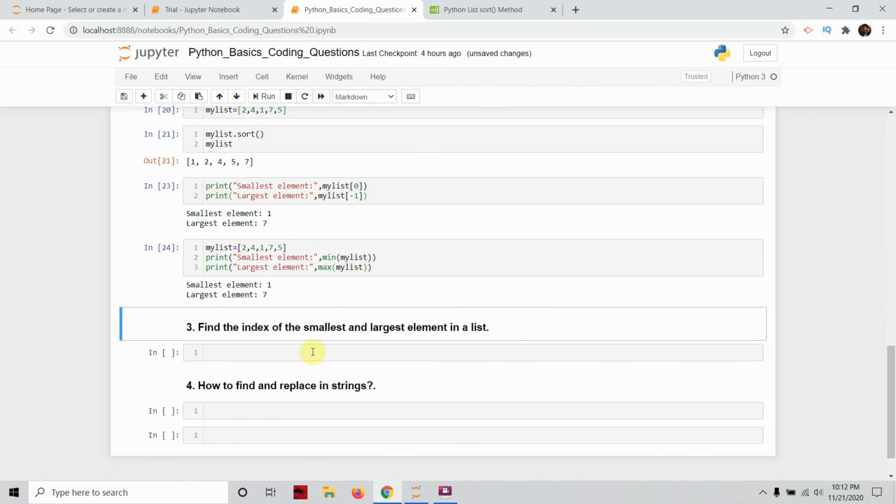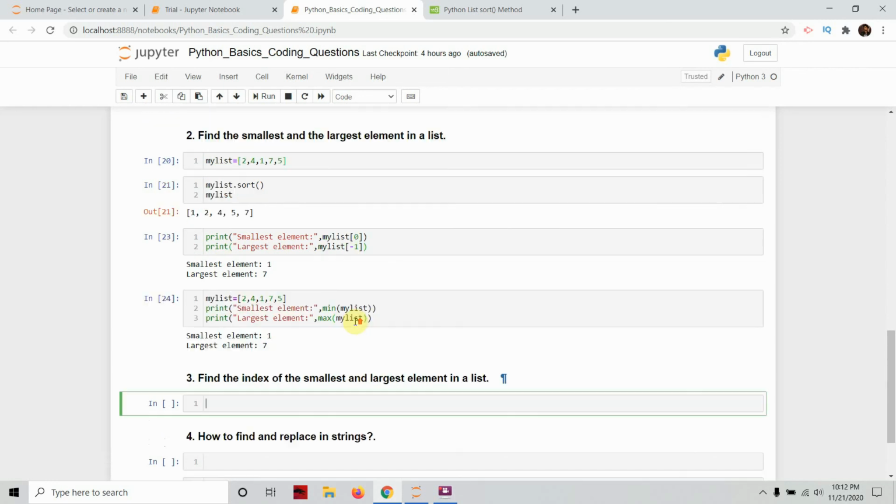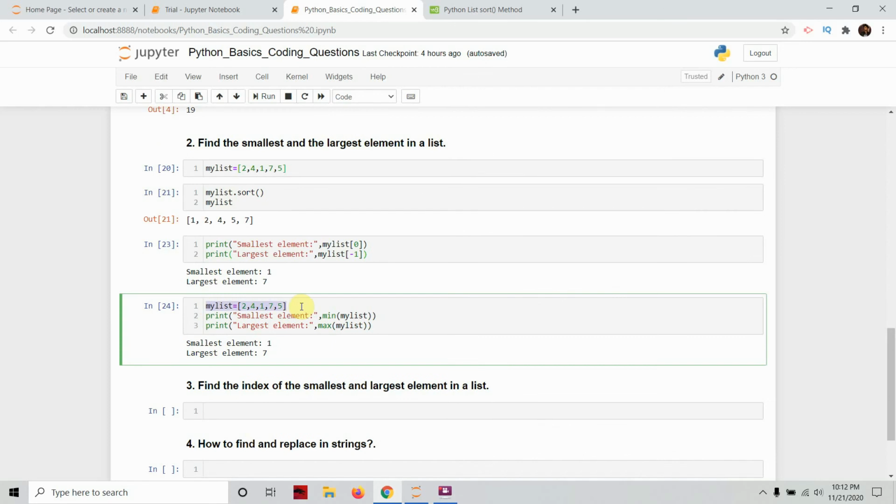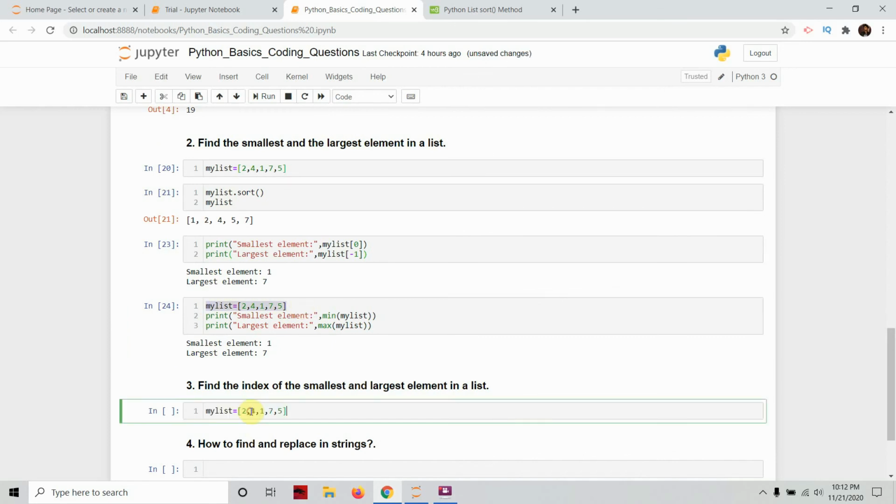Now what about finding the index of the smallest and the largest element in a list? Suppose we have this list. The index of the smallest element is, say, 0 1 2. So the index of the smallest element is 2 and the index of the largest element is 3. Fine, we need to print these things, the index of the smallest and the largest element.